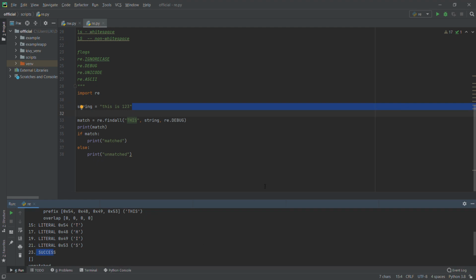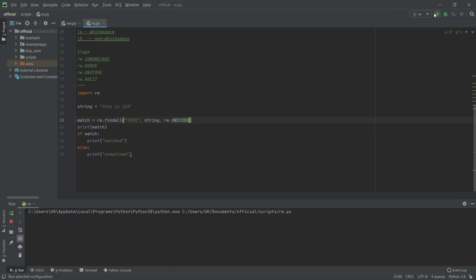Now we move on to the Unicode. So Unicode is just, let's say, the code we use. Let's run this code and see. Okay, so there is no special code. I don't know how to explain it, but there's no special code.